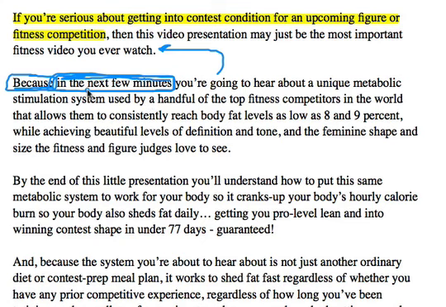And so I say, it's maybe the most important fitness video you ever watch, because in the next few minutes you're going to hear about a unique metabolic stimulation system used by a handful of the top fitness competitors in the world that allows them to consistently reach body fat levels as low as 8 and 9% while achieving beautiful levels of definition and tone and the feminine shape and size the fitness and figure judges love to see.